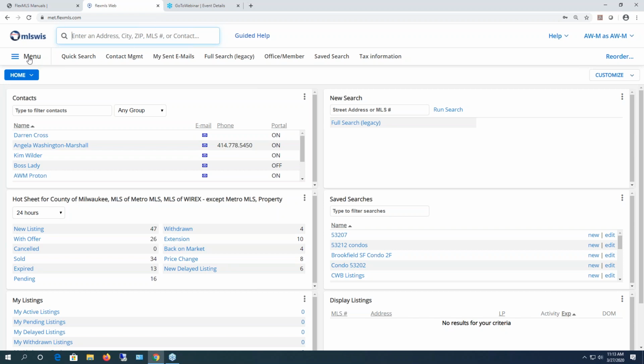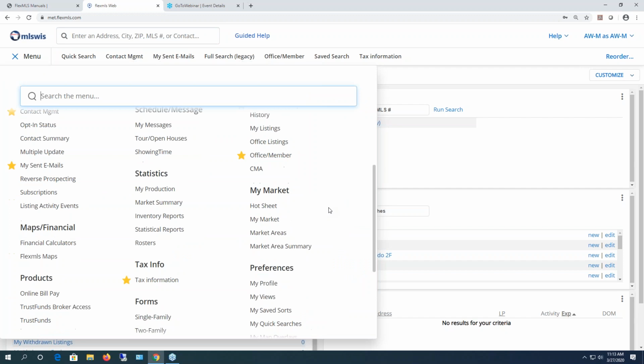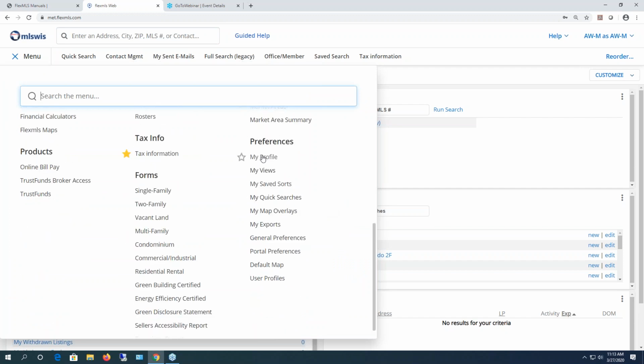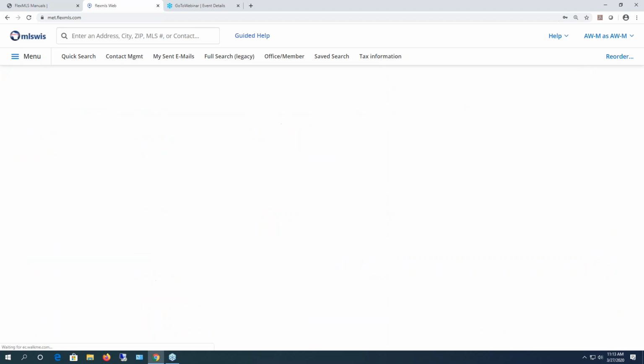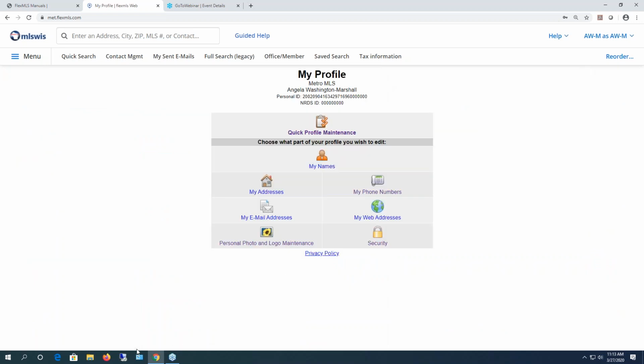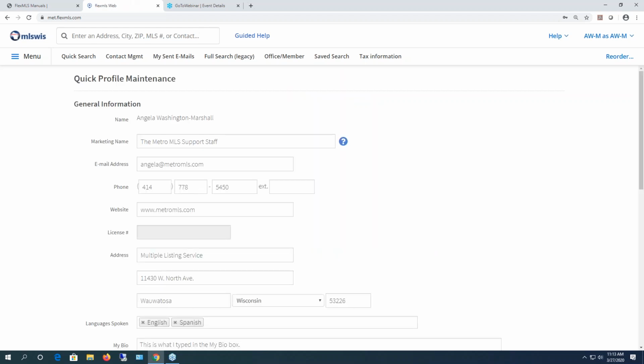So to access that, you'll go to Menu, and then underneath the Preferences menu, just scroll down here, you're going to click on My Profile. When you click on My Profile, it'll bring you to this screen here. You'll go into Quick Profile Maintenance. This is where your main information, your signature information, is housed. So this is your name. This is grayed out. You can't change that there. When you applied for your license and membership with the board, that's where it's getting that name from. If you ever need a name change, like you got married or divorced, just call Data Integrity here at our office and they'll help you get started with that.